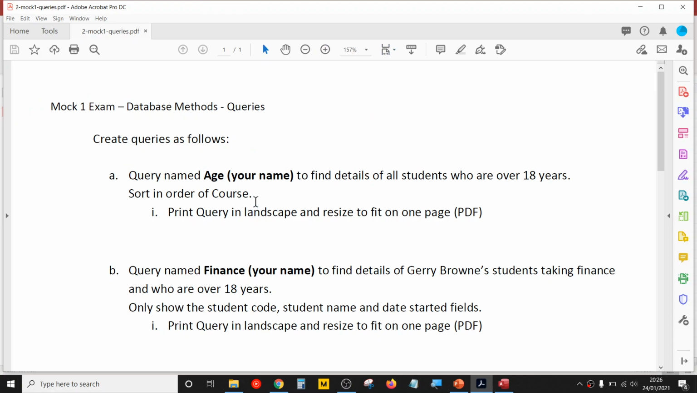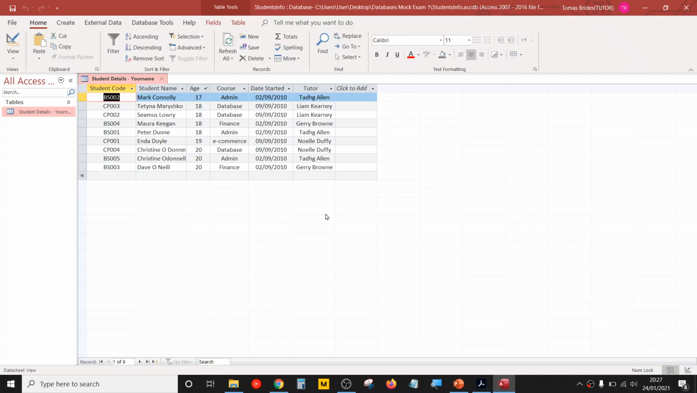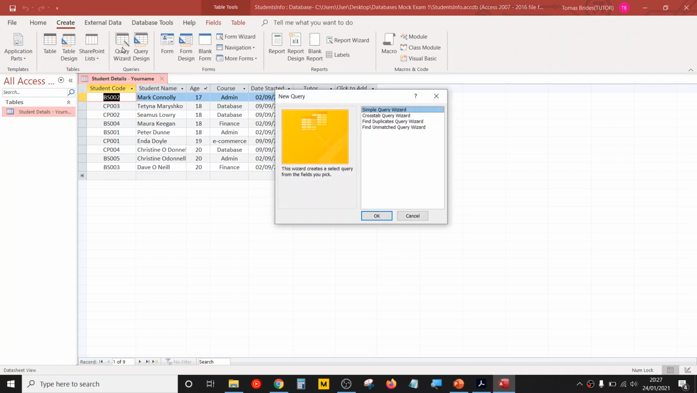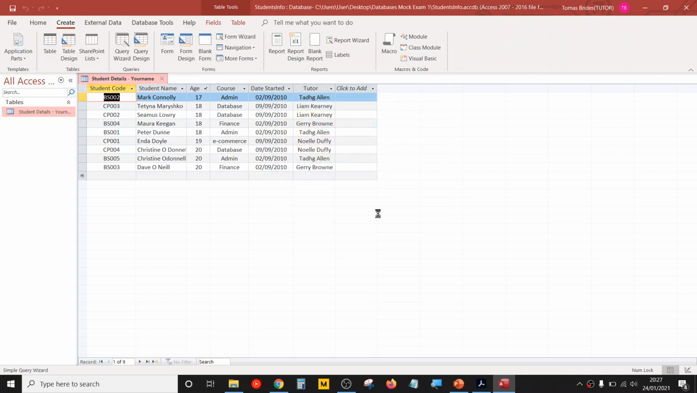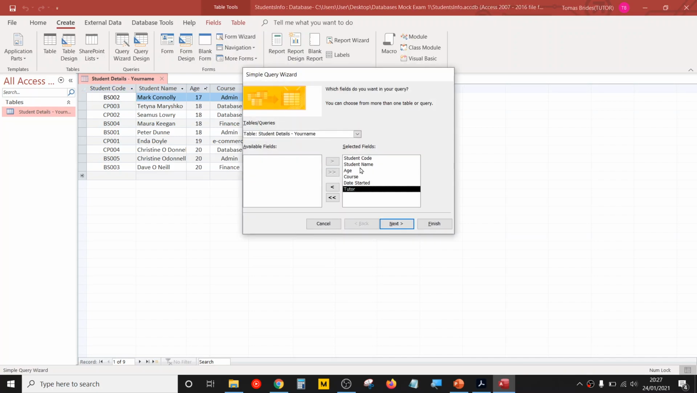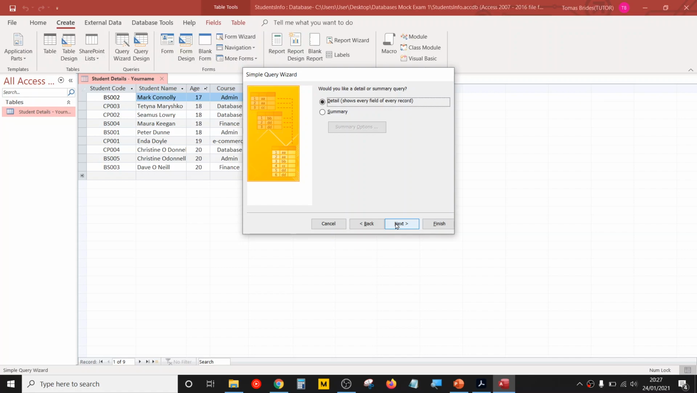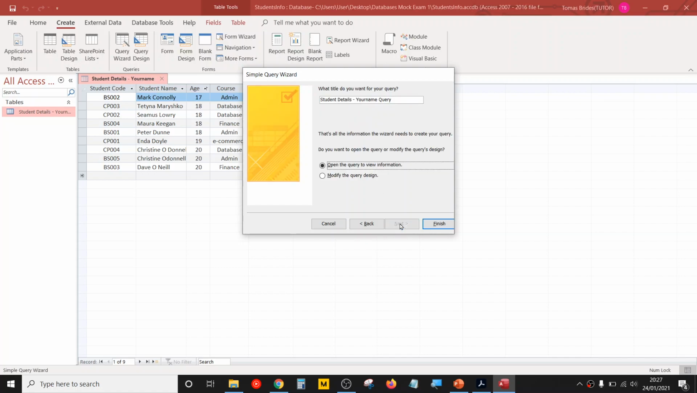The first question asks you to create a query named age with your name in it to find the details of all students who are over 18 years. Sort in order of course. So in your database, click on Create, Query Wizard, Simple Query Wizard, add all the fields to selected fields, click Next on this screen, and here we're going to name it age with your name, so type your name in here, and click Modify the query design and click Finish.